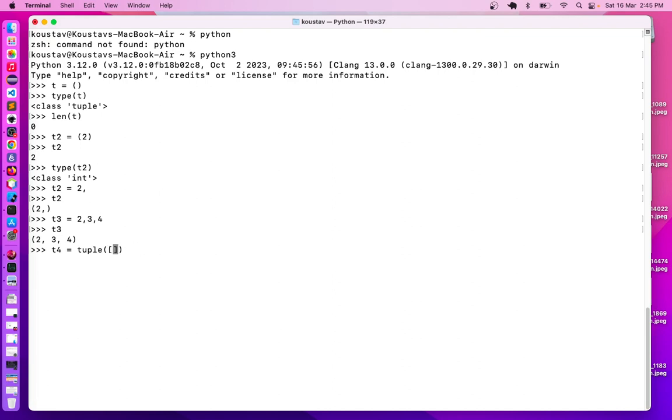If I pass a list 2, 3, 4, it will create the tuple 2, 3, 4, and I guess this will be equal to P3. Yes, because they are having the same ordered elements.